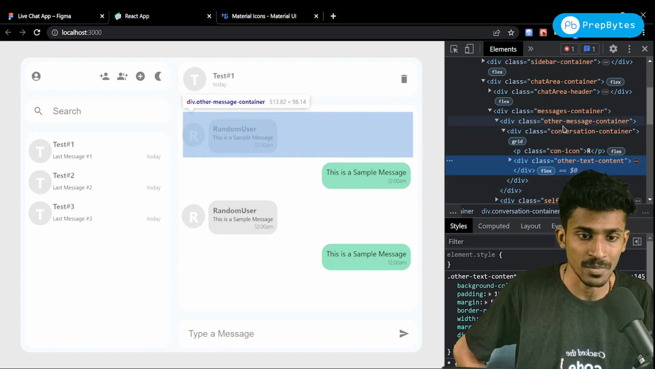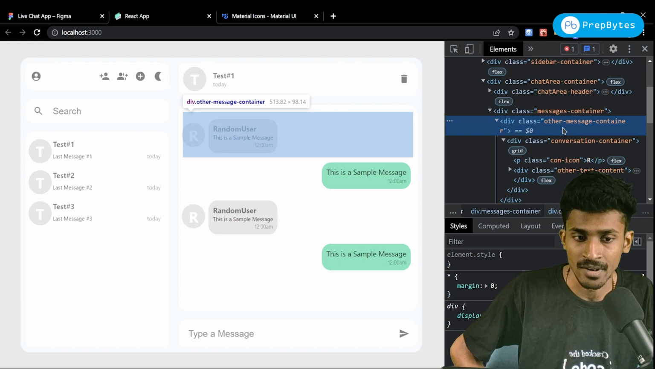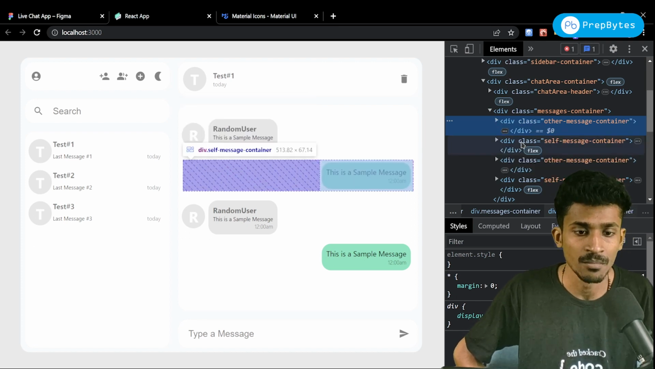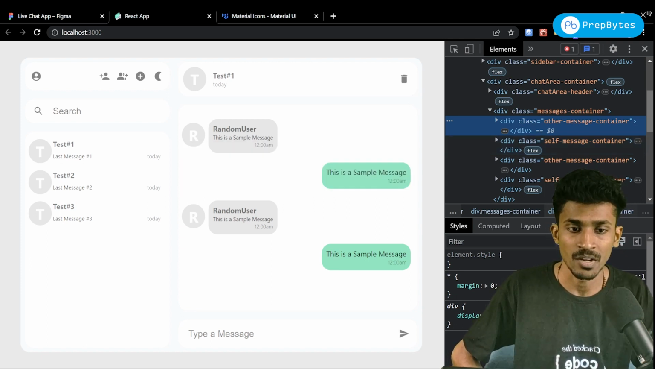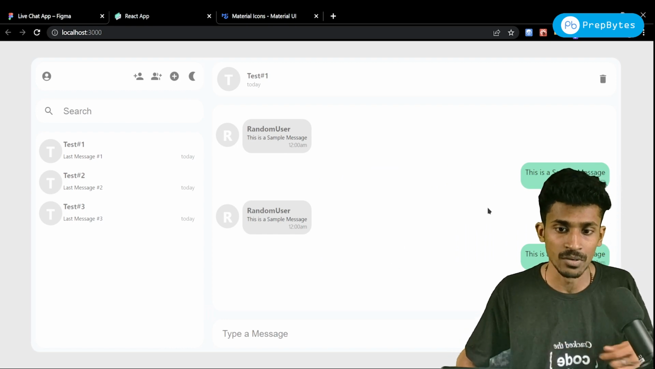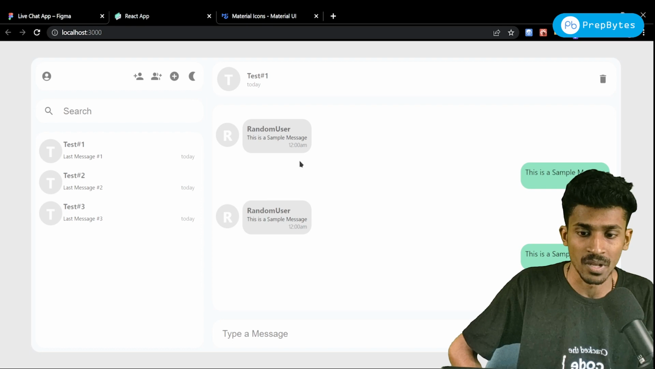So we have a self message and the other message container. The other message container is going to get rendered out. But if that is not the case, then the self message container will get rendered out, because this is a message that we would have sent, right? So this kind of makes up our entire UI, right? Our basic web UI, I would say, for our chat application. All the chats are going to start getting popped out over here.